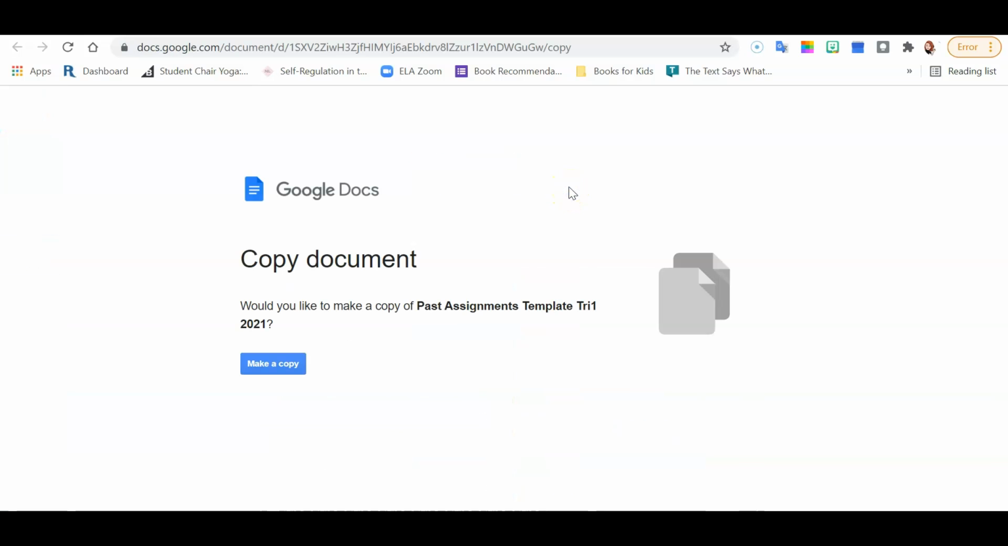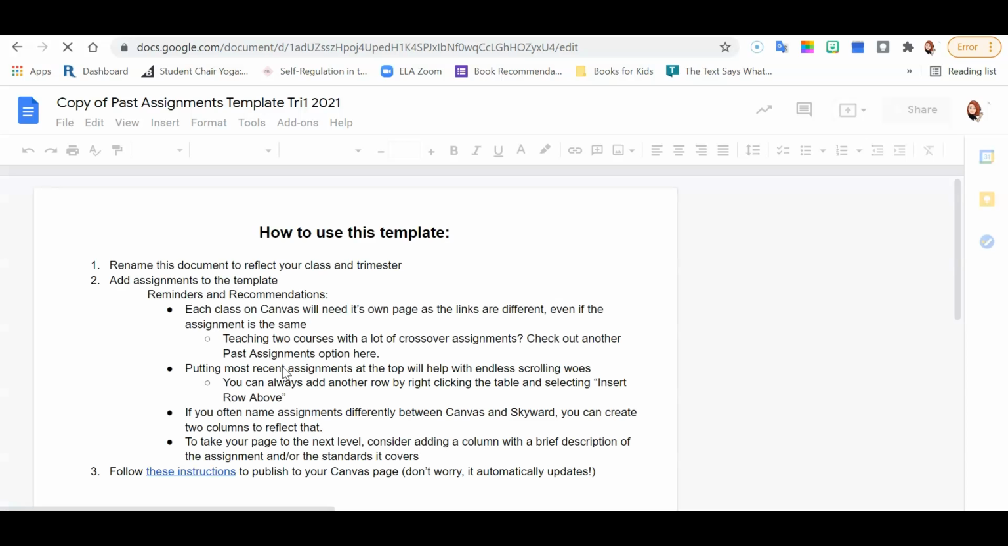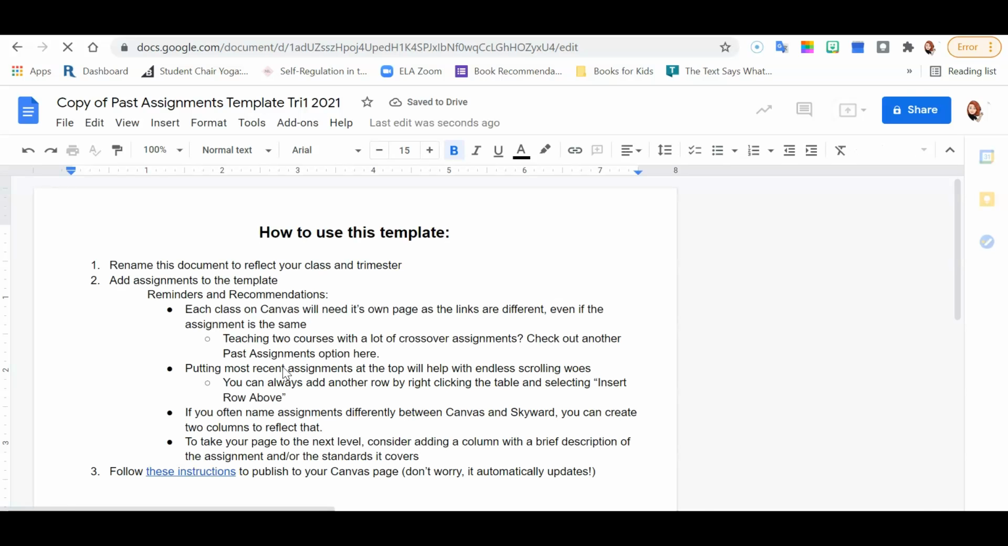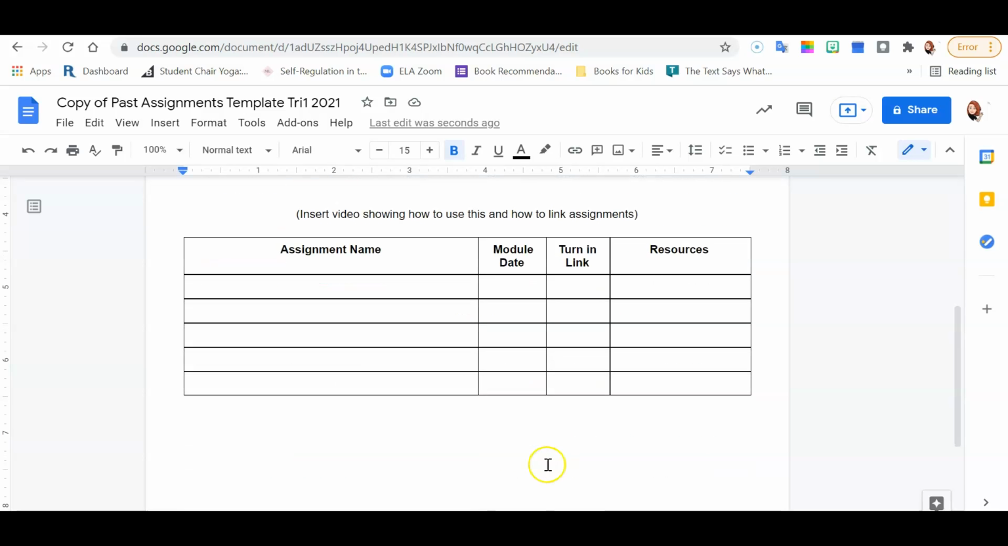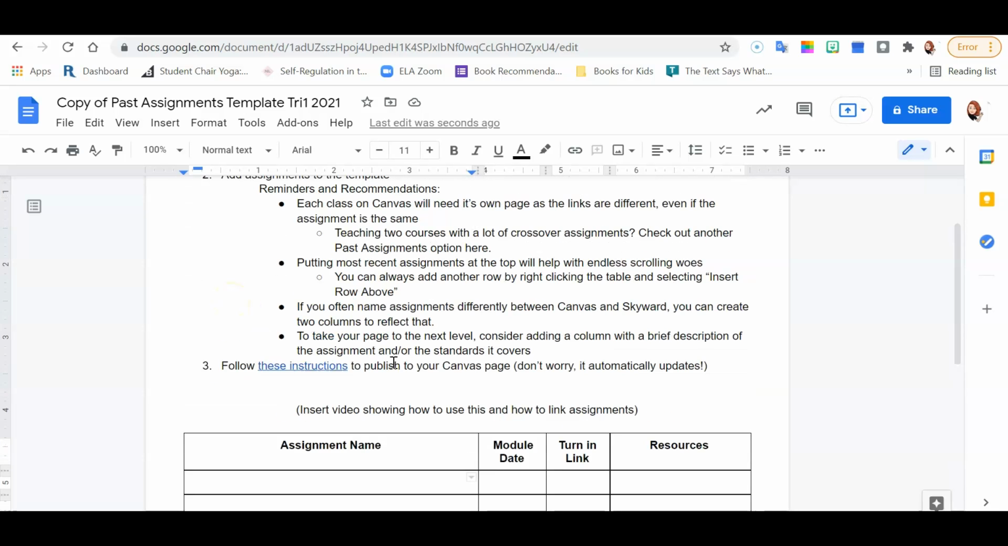Right away when I click on this, it's going to prompt me to make my own copy of this. I'm going to go ahead and do that. And on this page, you can actually see some instructions for how to use this template. So there are some ideas for how to set it up. For example, you will be able to see a way in which you're wanting to put the most recent ones at the top instead of going from top to bottom so that there isn't as much scrolling.